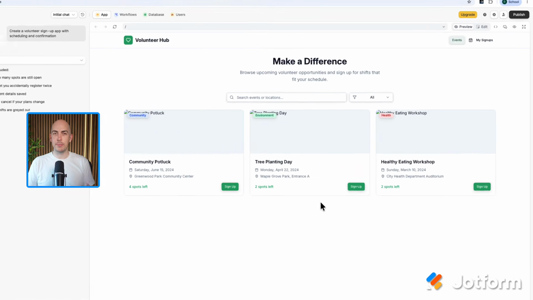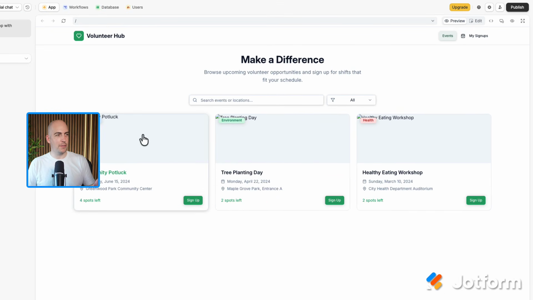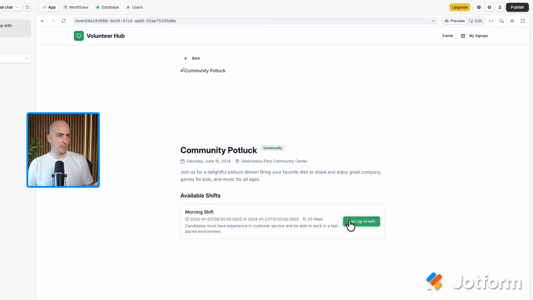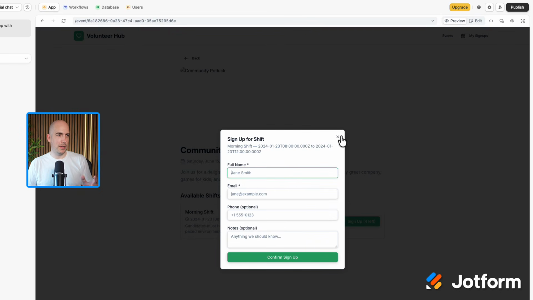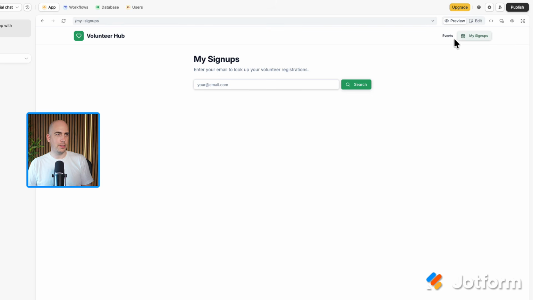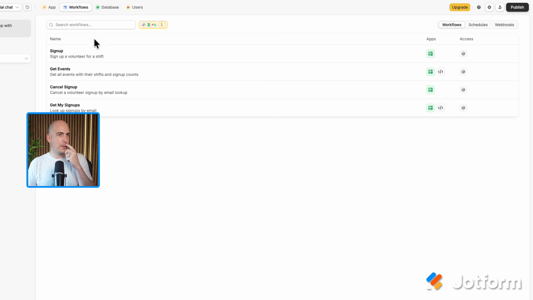This is definitely the most basic looking app that has been created so far. There's also an issue with the images here. But if I click on one, let's see what happens. It takes me to a details page. There's a sign up at the bottom here. I can fill out a form to confirm the sign up. I can look at my signups on the top right as well. I'd enter my email to look at that. It all makes sense. And similar to some of the others, there's some options at the top like the workflows.